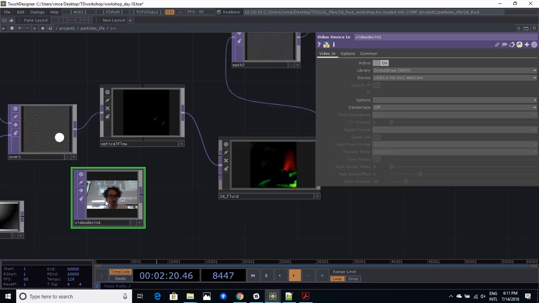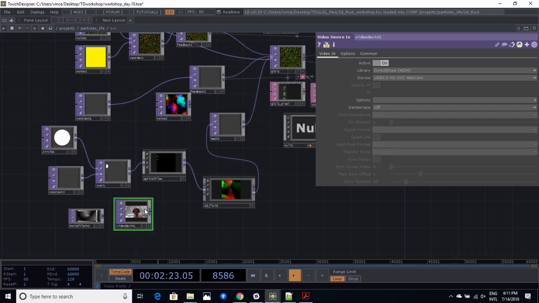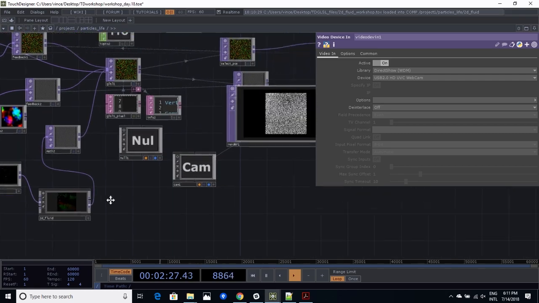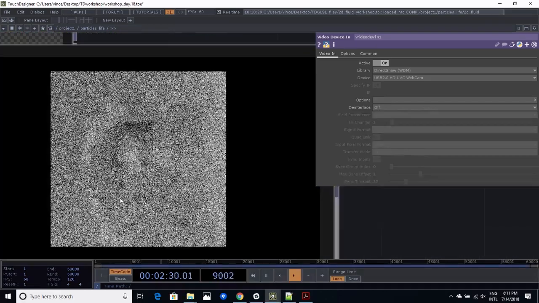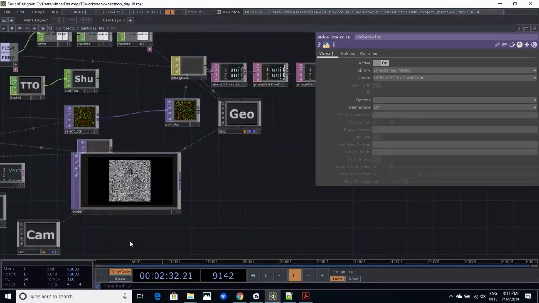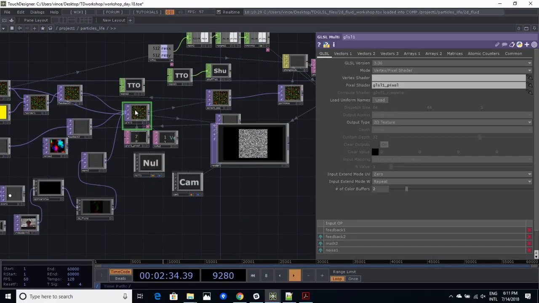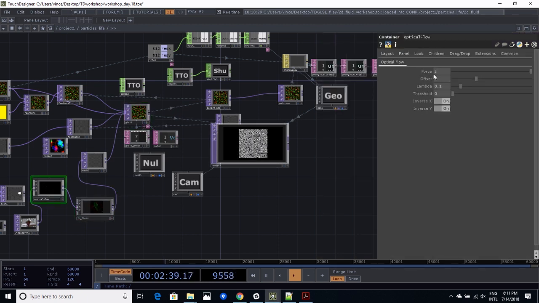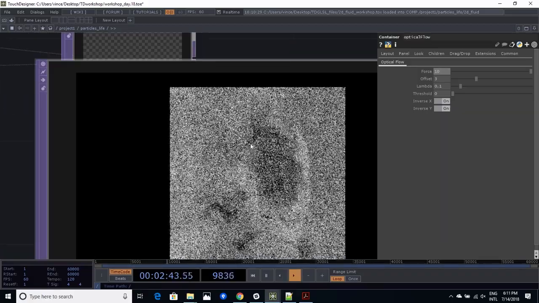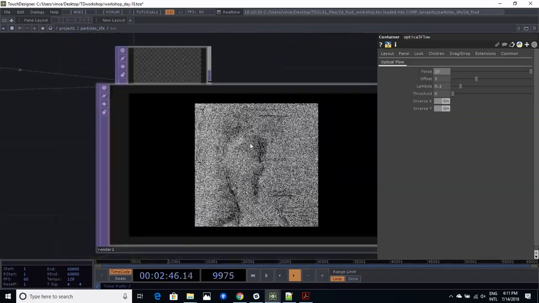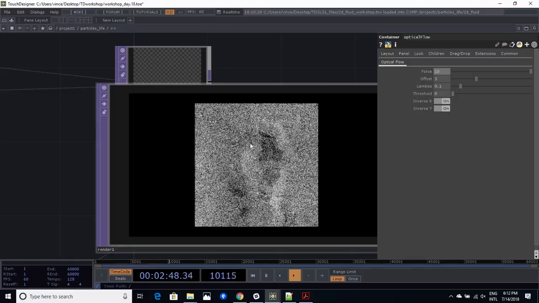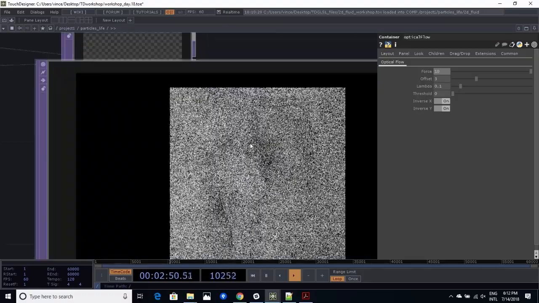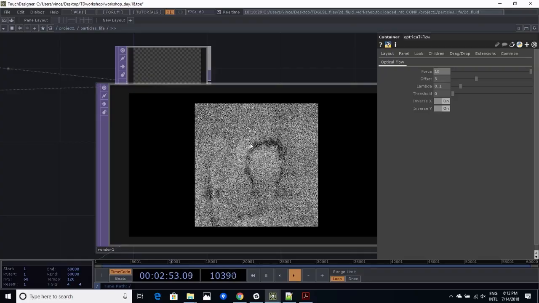my webcam. Here I am. And I'm gonna plug this into the optical flow. And now you can see I can. So you need to maybe boost it. You need to boost it a little. But yeah, so that's the classic webcam-driven particle system.